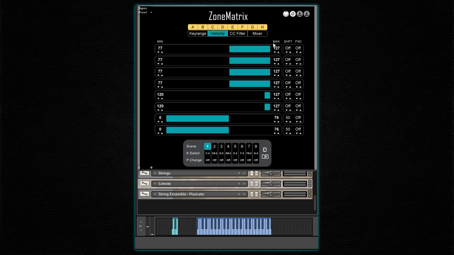The fixed velocity function transforms all incoming velocity to a fixed value, which means it doesn't matter how hard or soft I play, the output velocity will always stay the same. Naturally, you cannot shift the velocity and give it a fixed value at the same time. This is why, if you move one of them, it resets the other.